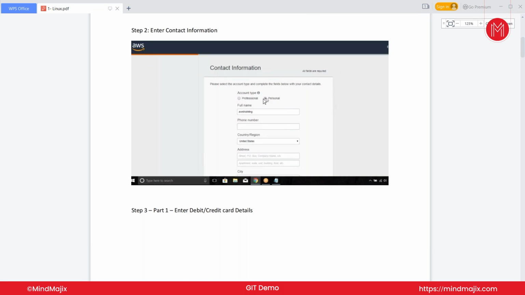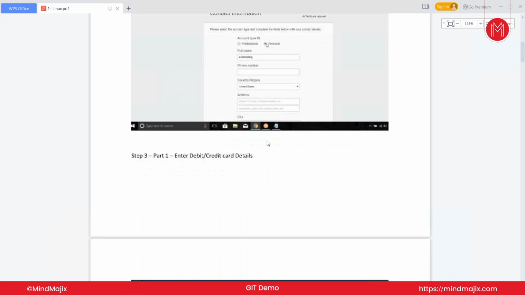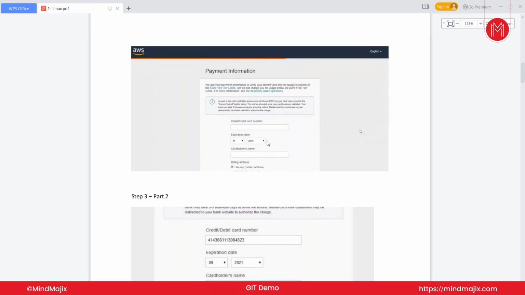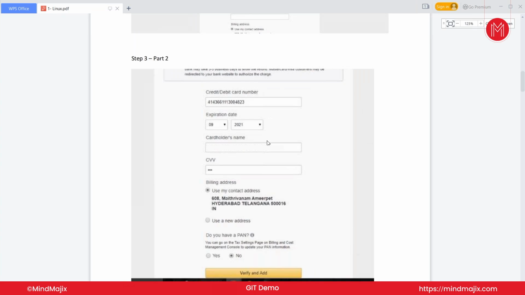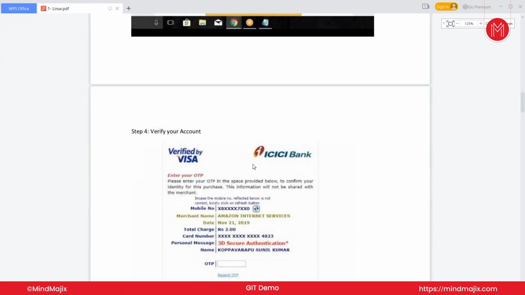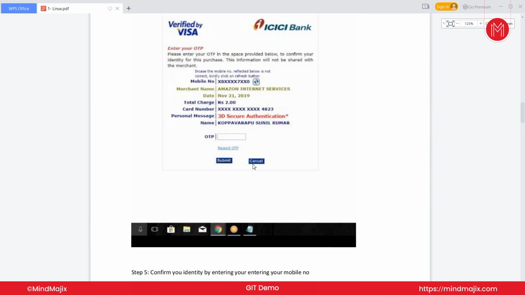And after that, we have to enter the contact information: name, phone number, country, address. And after this, we have to give the details of the payment and card details, and we have to verify the card, and then we are done with payment.